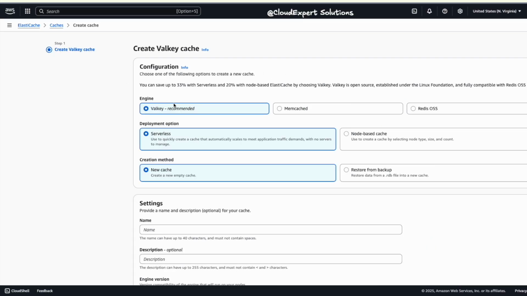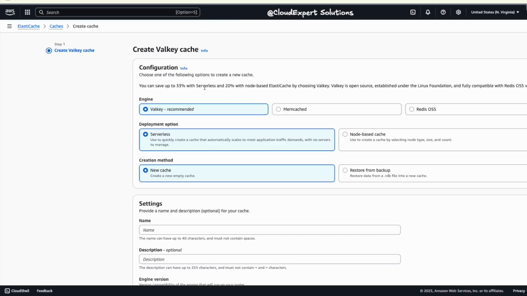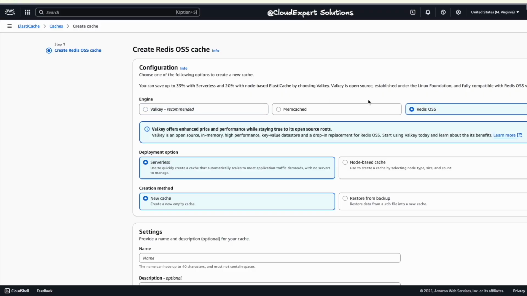Here, in terms of configurations, we have three different engines: Valkey, that is recommended, Memcached and Redis OSS. And it is saying you can save up to 33% with serverless and 20% with the node-based ElastiCache by choosing Valkey. Valkey is open source and AWS is recommending Valkey. However, we are not going to choose Valkey. We'll choose Redis OSS.